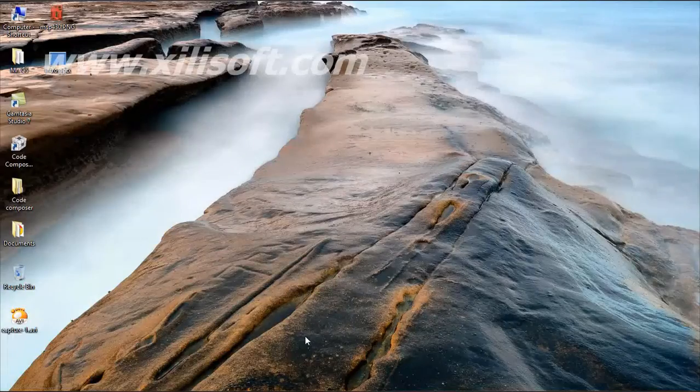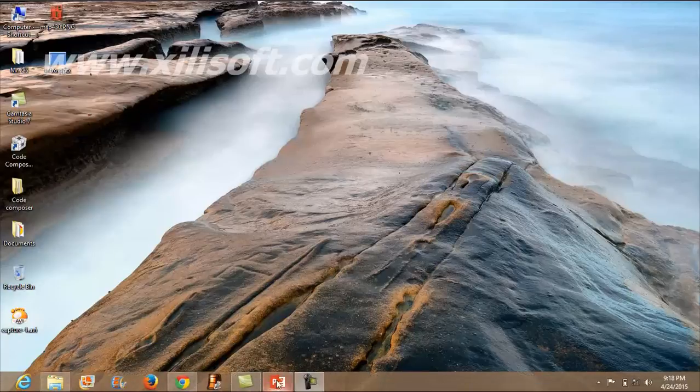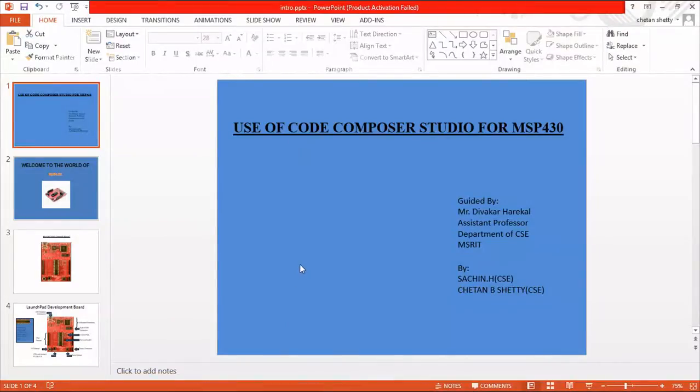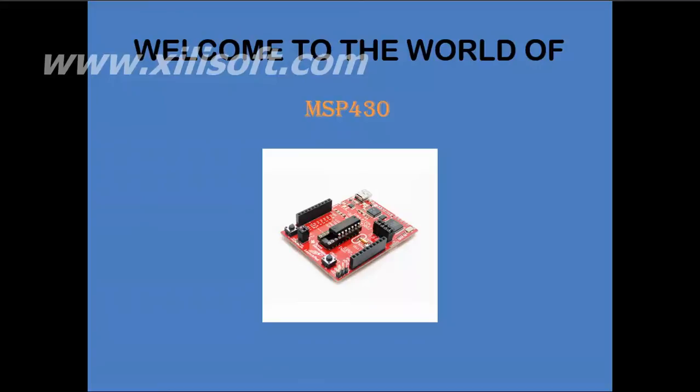Hello guys, in this tutorial we'll walk you through the use of Code Composer Studio tool for MSP430. It is basically a tool for testing and debugging applications which is built especially for MSP430. But before that, let me give a heads up as to what MSP430 actually is. So guys, now welcome to the world of MSP430.